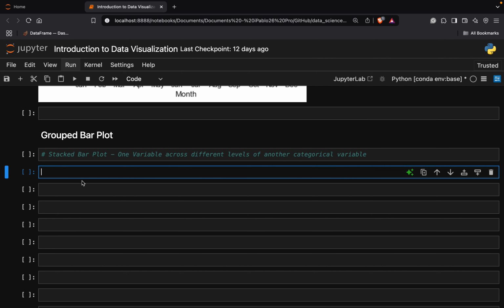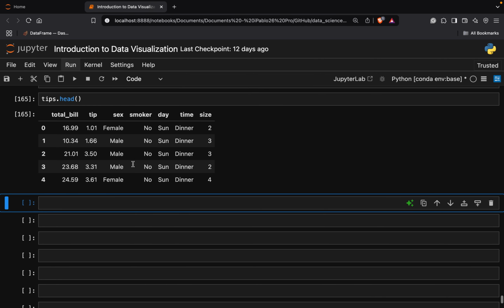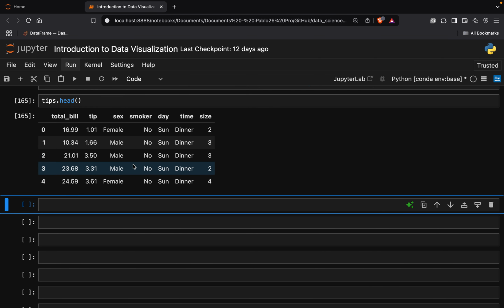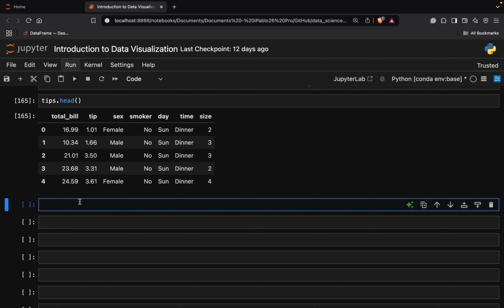Now, again, we're going to be using the tips dataset. If you've watched the other videos, you realize that we've used the flights and the tips dataset. And the tips dataset is our restaurant data. Now, what we're going to do is visualize the relationship between one variable and other categorical variables, the categories across other categorical variables. We're going to start off by plotting this.